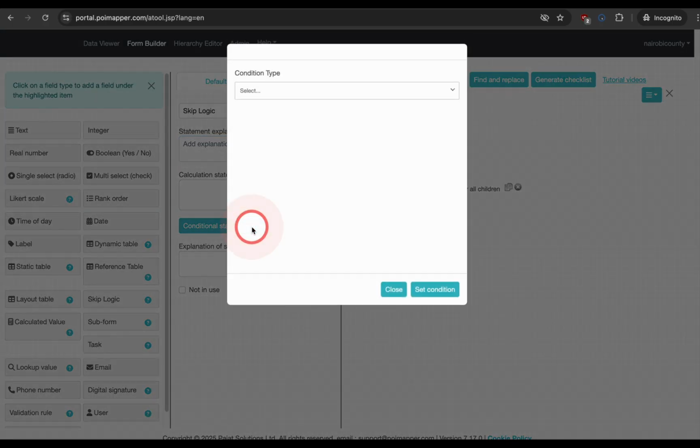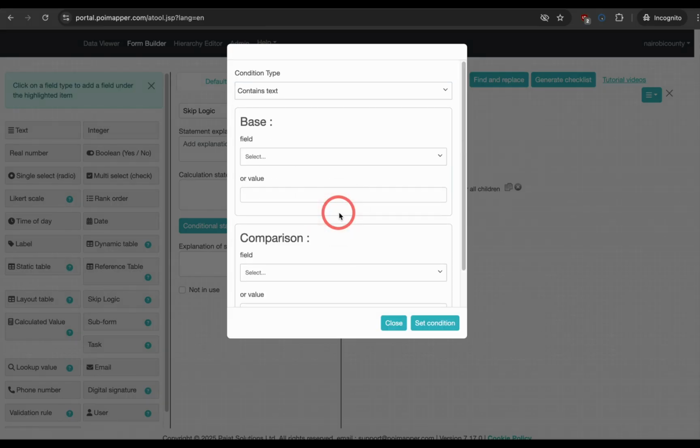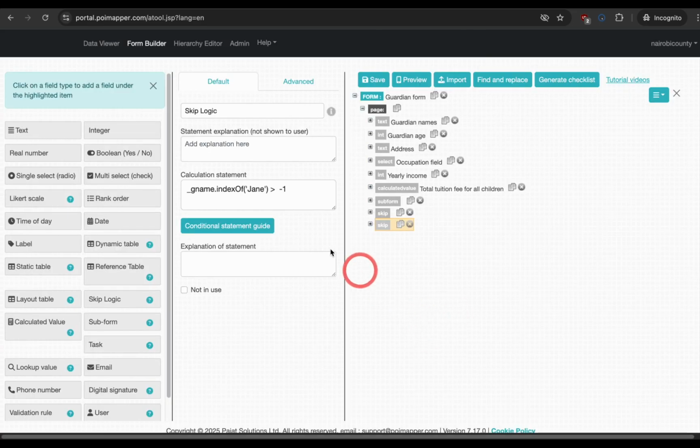the next condition type group is check for the same or different text. In this category, we compare the text fields. It has Contains Text option and Does Not Contain Text. Let's select Contains Text. On the base field, select the text question you want to compare. Let's select Guardian Name. On the comparison value, input the string you want to compare the base field with. Let's enter Jane. Click on the Set Condition button.